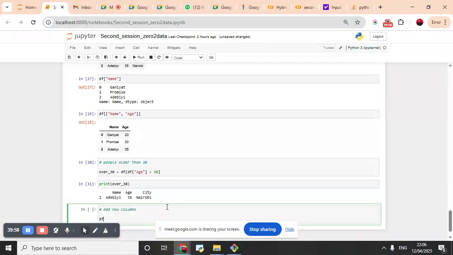So if I say df, the same data frame that we are working with that contains age and city. I want to create a new column called age in 5 years. How many columns do we have initially in the data frame? We have three: name, age, and city. This new column should have what? Their current age plus 5, isn't it?